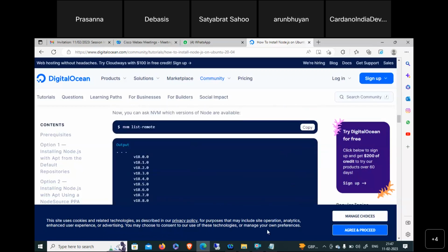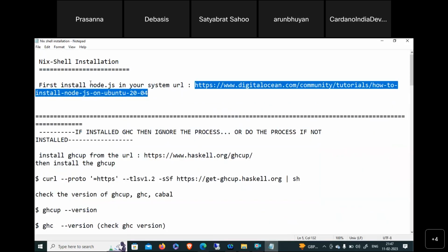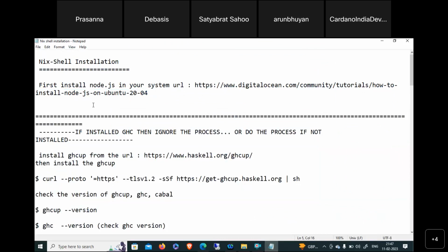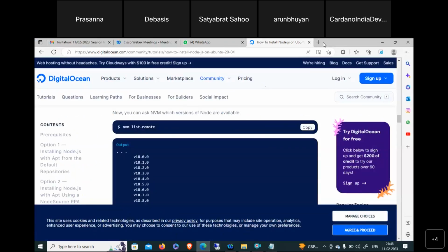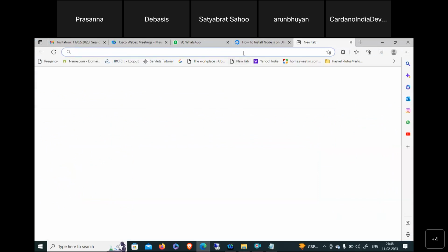So this is the first step: we have to install Node.js. In Windows also, you can install Node.js. If you are doing the same, perform the same task. In Windows also, you do the same thing.